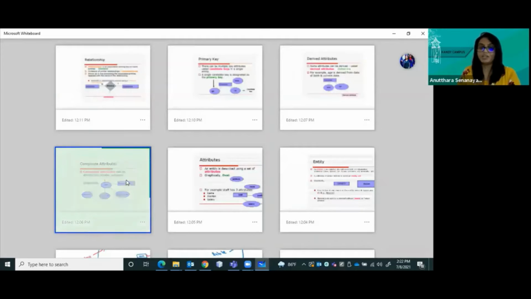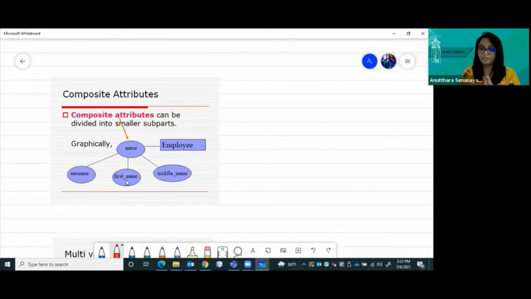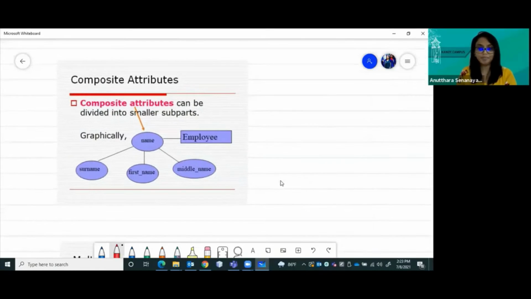Okay, so we said that to describe the entities more, we are using attributes, and here we have different types of attributes. Okay, different types of attributes are available. So the first attribute type that I'm going to discuss is the composite attributes, right? Composite, you could see here, I have taken an example.